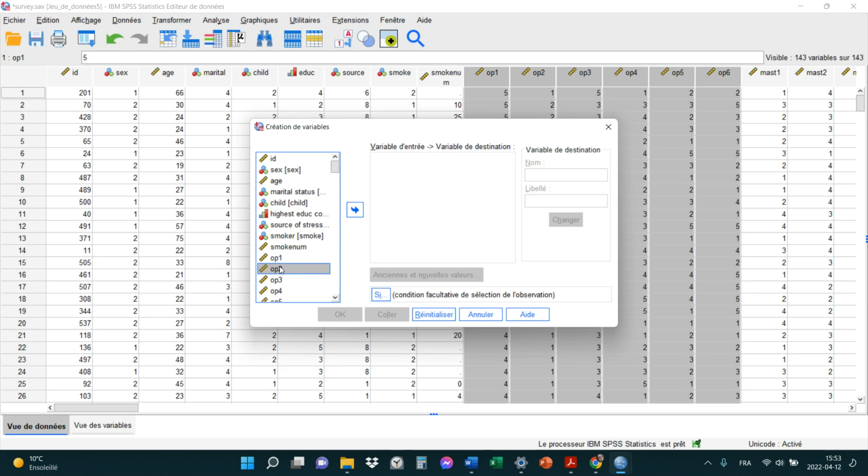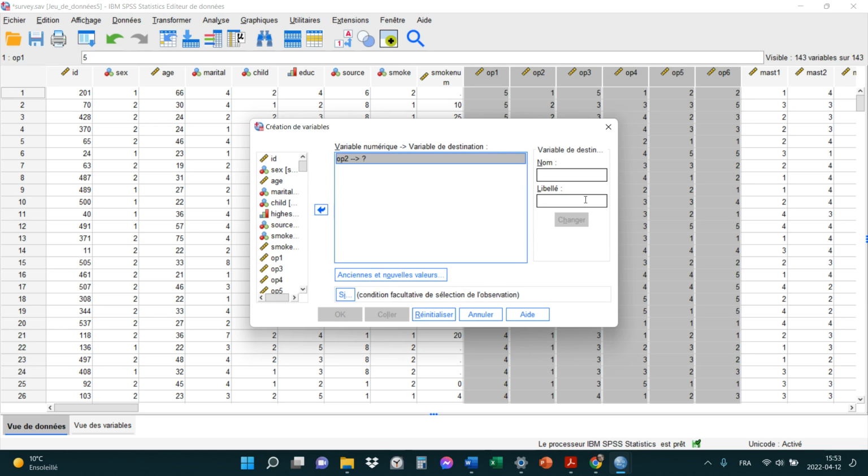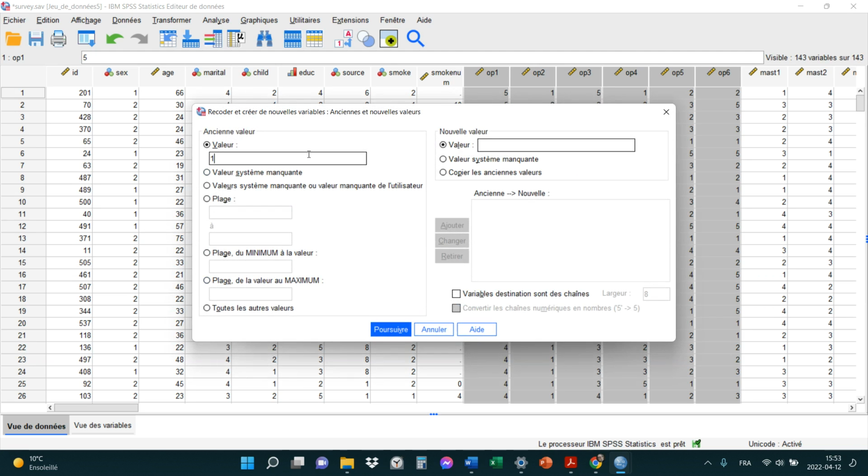let's say op2 needed to be reversed, for example. Donc, je mettrais op2. Je changerais le nom. Op2 unrev pour unreversed, disons. Okay. That should be op2 unreversed. Doesn't matter. Let's imagine it says op2 unreversed. Et je mettrai les anciennes et nouvelles valeurs. Okay. Que 1 serait égal à 5. Que 4 serait égal à 2. Que 2 serait égal à 4.